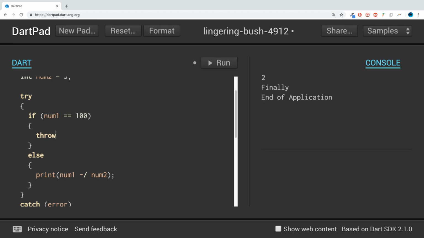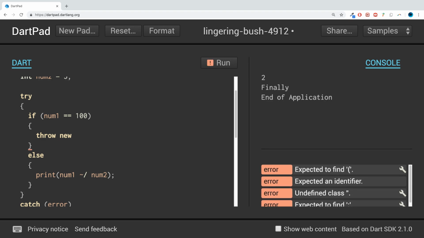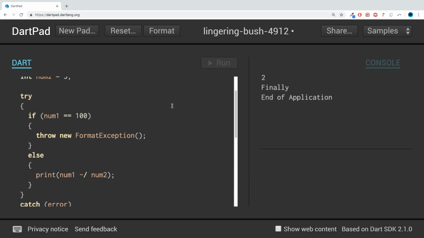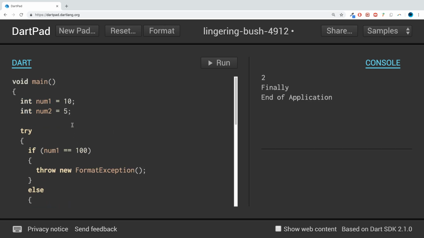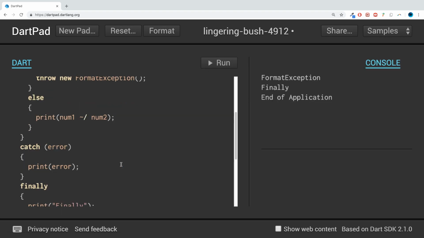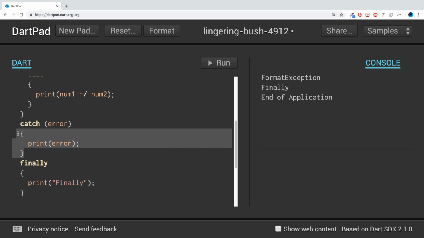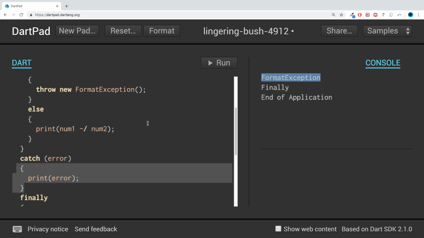So we can say throw new, then we can throw whatever exception that we want, any particular exception that is built in. And I'm just gonna throw a format exception. And as you see, num1 isn't 100, hence why it's not thrown. So if I change num1 to 100 now, it goes to the catch block and the format exception is thrown.